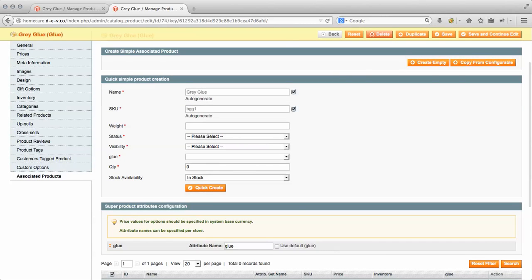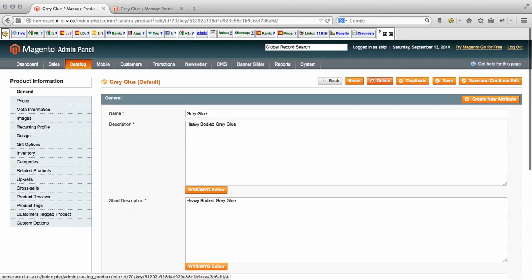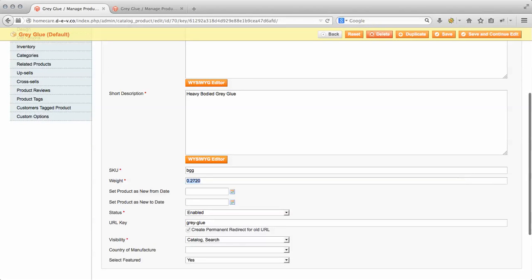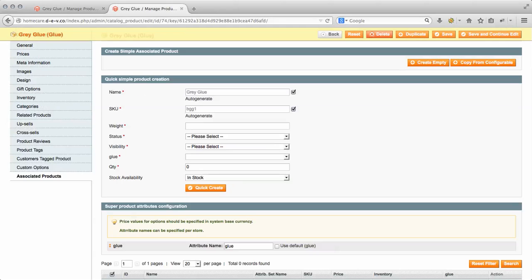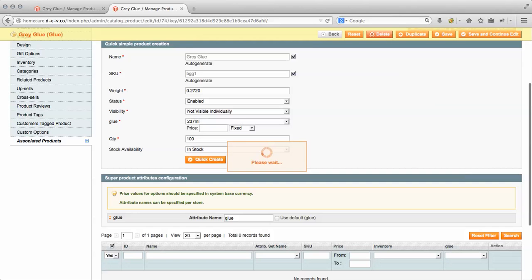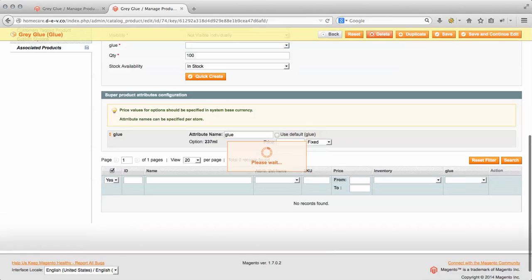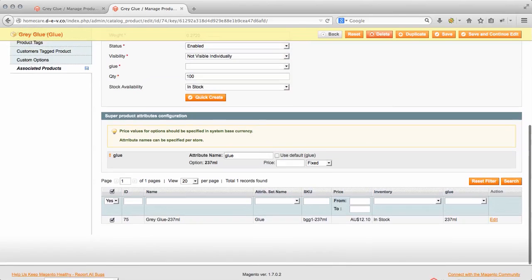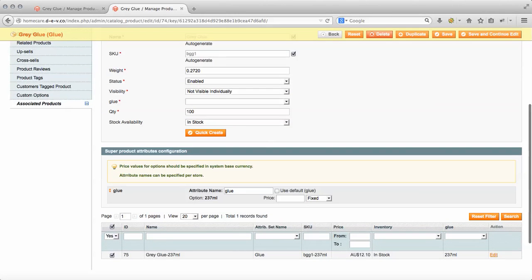So I put my weight in here. You had the weight in the first one. I'll go back and put that in, and it was that weight. It's enabled. It's not visible individually because you just want it as a drop down on the main thing. And then I click my size and the quantity that I have in stock. So I'll put 100 in this case, and then I click Quick Create, and you'll see that I've got to put my price in it.